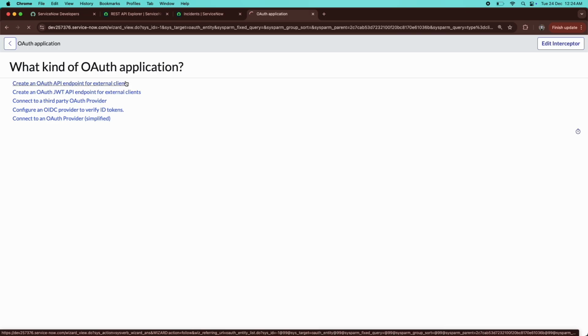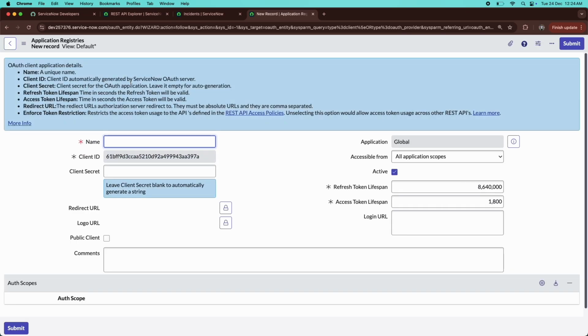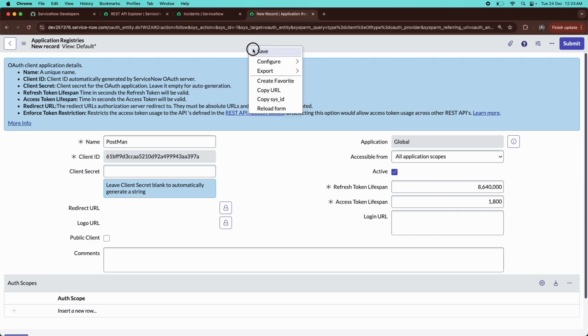I'm going to click that, and the very simple thing you need to do is provide a name. I'm going to provide Postman here. You could give any name. This is a very important thing called the client ID. We are going to need this to authenticate from ServiceNow to Postman. And this client secret will automatically generate. I'm going to click on save for the time being.